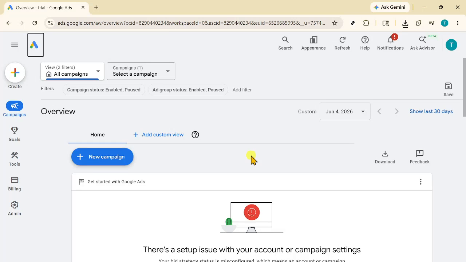Hello, today we will guide you through how to add a user to Google Ads account. To begin, open Google Ads and sign into the account where you want to add a new user. Make sure you are in the correct account before making any changes, especially if you manage multiple advertising accounts. Taking a moment to confirm this at the start can help avoid sending an invitation from the wrong place.